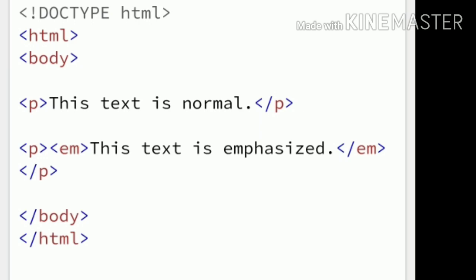You can see the code of that program. Similarly, as in the previous way, you can write the HTML tag, open the HTML tag, open the body tag. After that you can start the paragraph tag. Open the paragraph. This text is normal, closing the paragraph. After that you can use another paragraph tag, opening paragraph tag. After that the em tag. This text is emphasized, closing the em tag. After that closing the slash p tag. After that closing the body tag. After that you close the HTML.